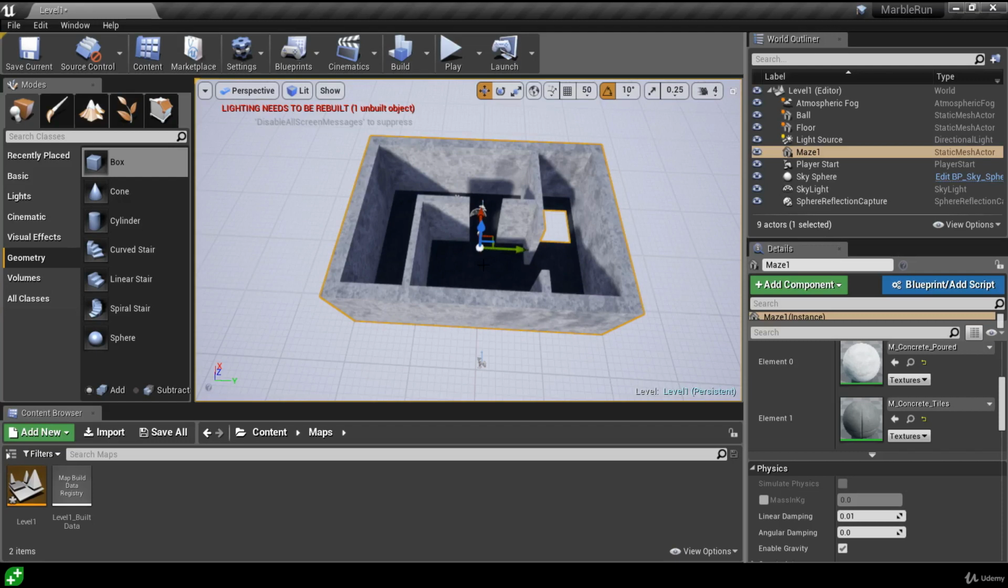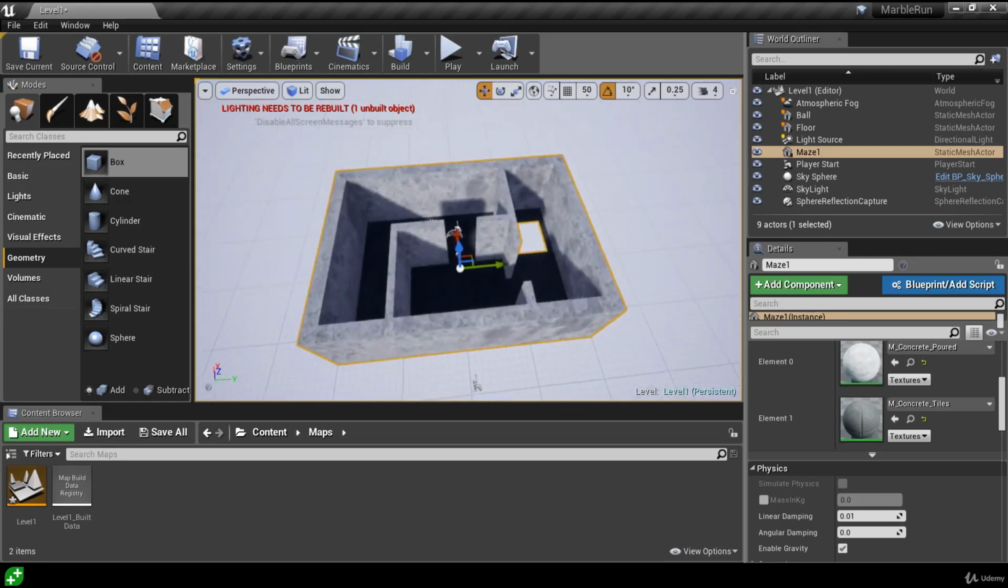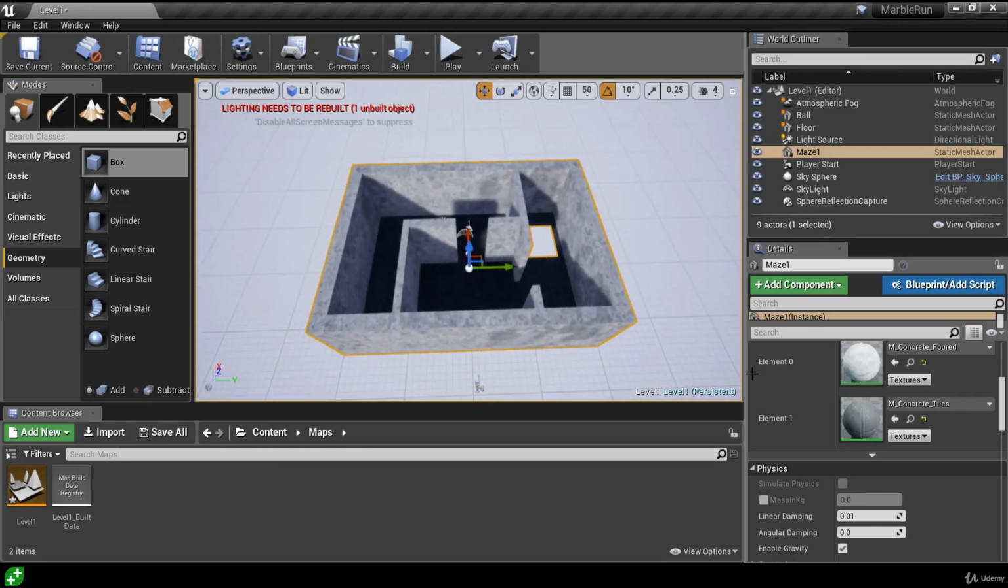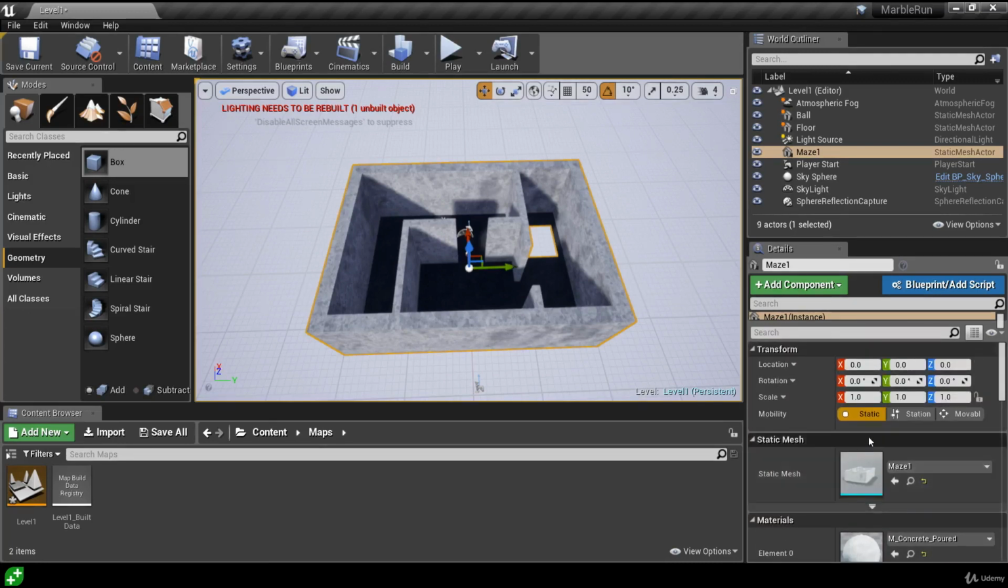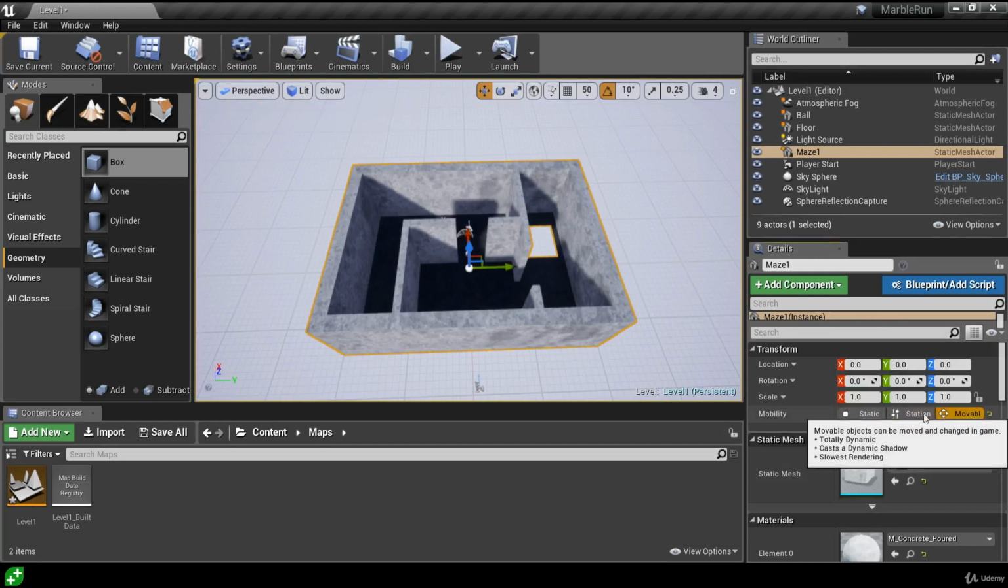This is because our maze is listed as static. If you remember, in a previous lesson we set our floor actor to be movable. So we want to do the same for the maze, and just like with the floor, we're going to be changing the transform of our maze dynamically with blueprints while playing the game. So we can come to the details panel and then change it in the transform section from static to movable.